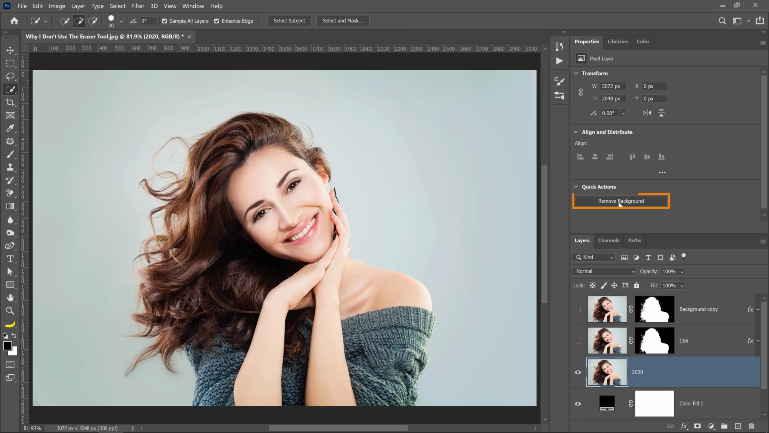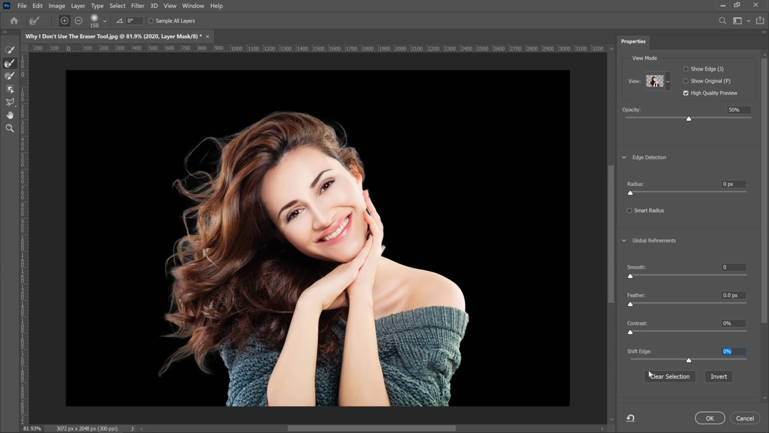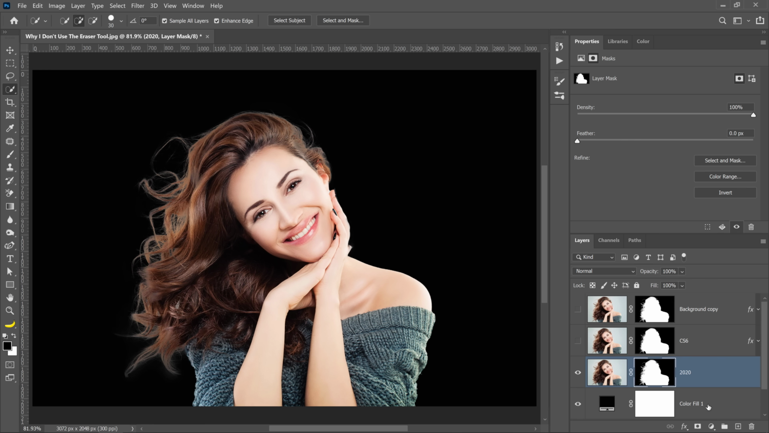The first step is to click on the remove background button, which will use artificial intelligence known as Adobe Sensei. This is state-of-the-art machine learning technology. It will select the background and create a layer mask. Then I can double click on the mask to go into the selected mask workspace, and I can use the refine edge tool to quickly refine the edges. And when I'm done, I'll just press OK. So as you can see, much better results, much faster.